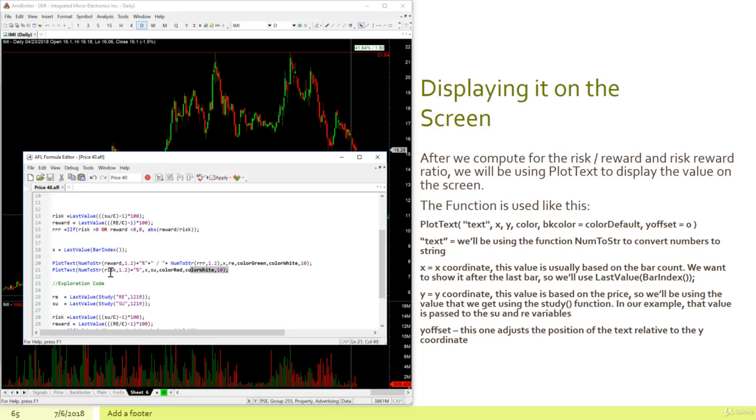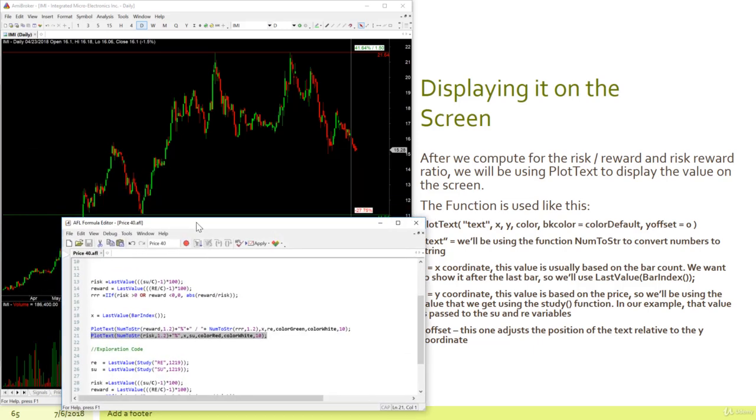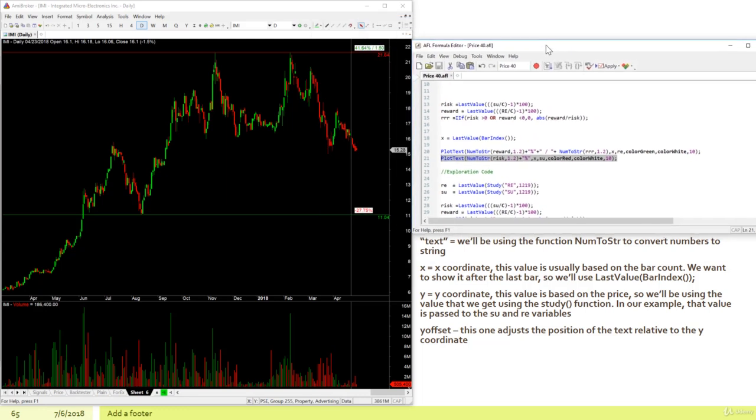The same thing goes if we want to plot the risk. The risk is simpler since it's just the percentage there, and add the percentage sign. So it's the same. For the x coordinate, you want to display it on the very last bar, and for the y coordinate, it should be displayed just above the price.